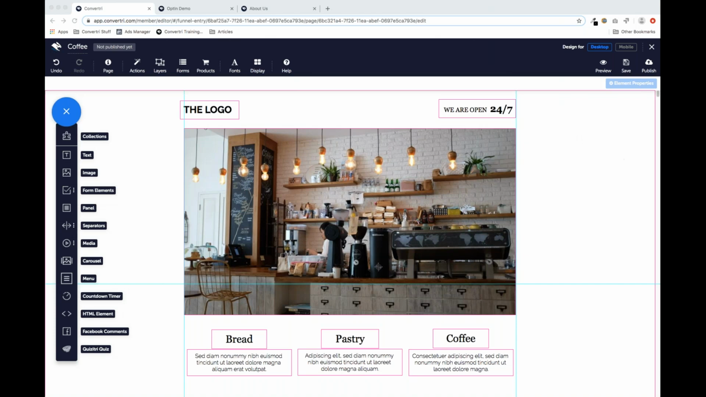Now, see here, Tom's asking if he can have A/B tests. You can. I will show you how to do that at the end of the demo.